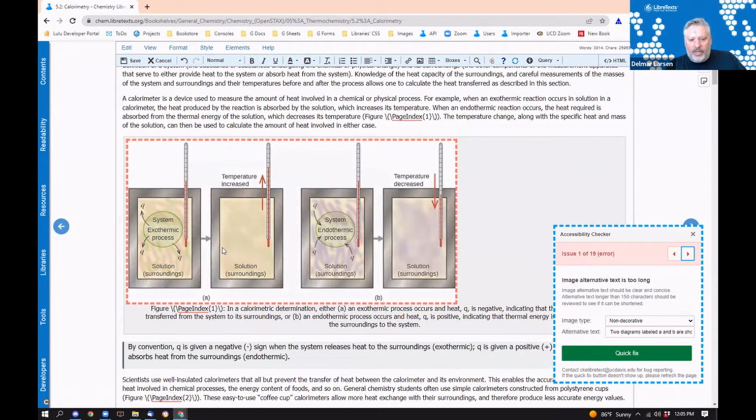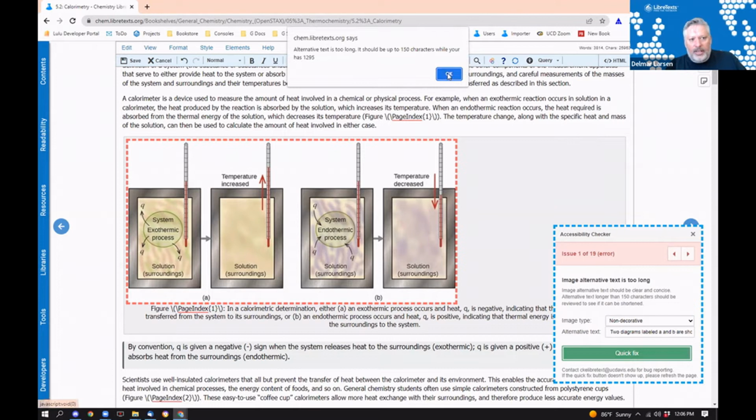So in that case, this one here has to be changed. It says this image here is non-decorative, and here's the alternative text, which is really long, copied directly from OpenStax, and we need to fix that. We can do a quick fix on it, but there is no quick fix possible because it requires a human to take 1291 characters and make it 150 characters.